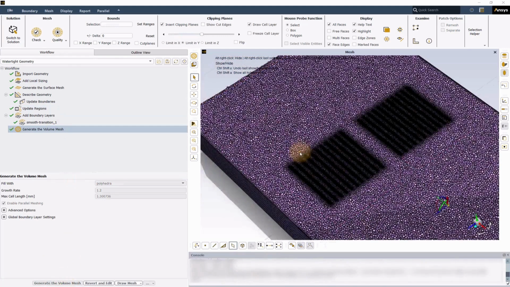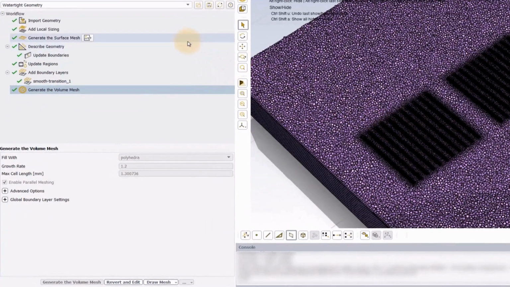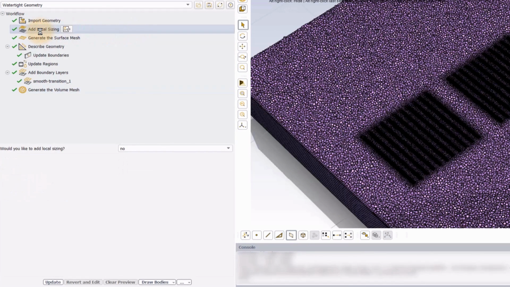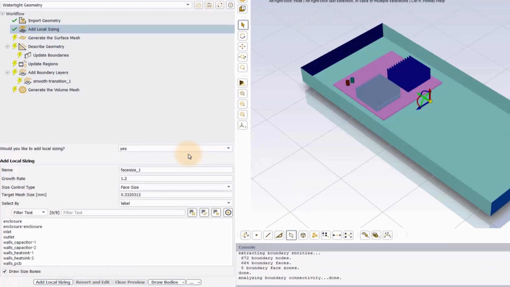Once the volume mesh is generated, save the mesh as mesh-1. Now let's understand the use of local and global size control. Click on the Add Local Sizing task and change the answer to Yes. It is crucial to remember that the purpose of adding a local sizing is to refine selected geometric entities or regions.